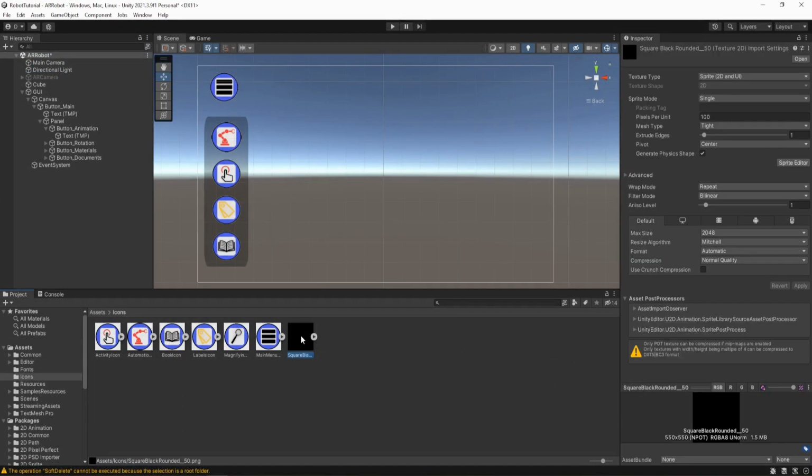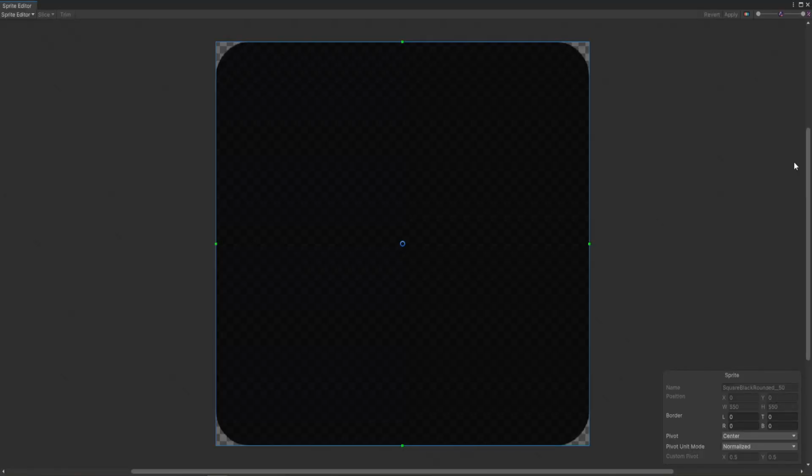We can select the image and head over to Sprite Editor, and now it opens up a separate window. We can divide this image up into different segments. So we want to protect the top and the bottom, as we do not want this to get stretched. And also we don't want any stretching on the left and the right. So in this case, we want to protect the edges.